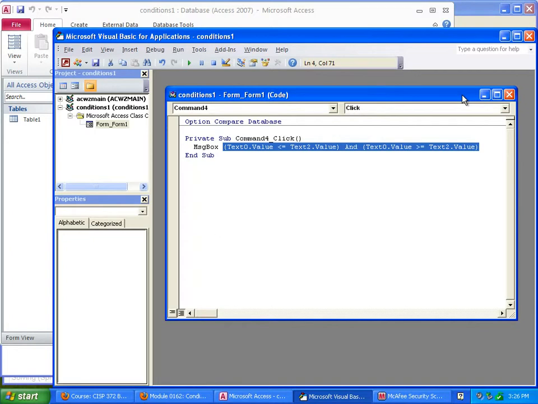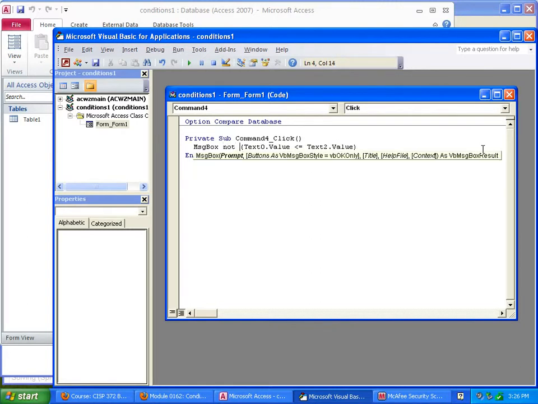Great. We have only one logical operator that we have not used here, which is the negation, the not operator. The negation operator only appears before a Boolean expression, but it is a very important feature. So in this case, the message box will print true if the value of text0 is actually greater than the value of the second text box. Okay, because not less than or equal to is the same as greater than. Let's see if this is the case.